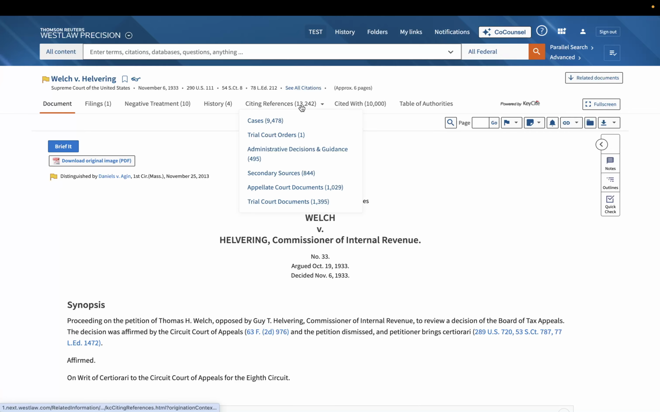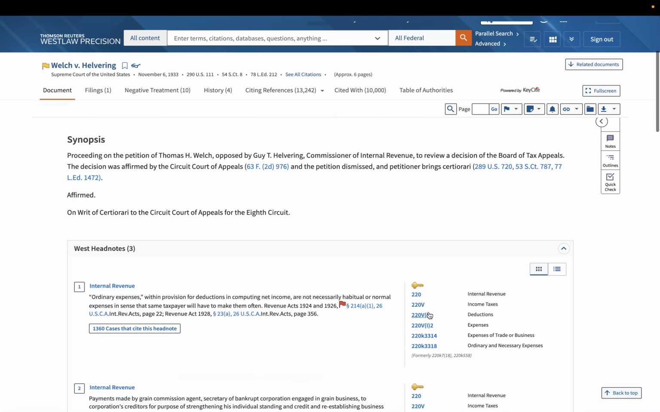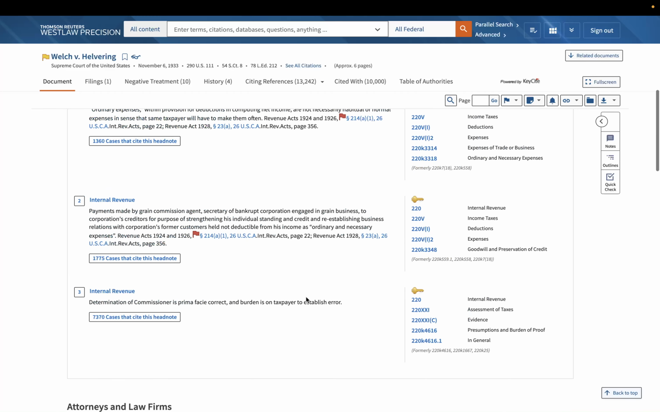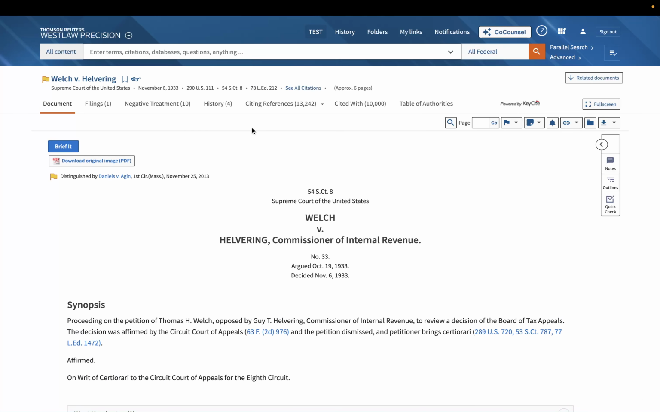Look at this, 13,000 cases cite Welch versus Helvering, the Supreme Court case. Such a big case. So it also has the West headnotes, very helpful as well because it can lead you to other cases. That's how I do citation search.